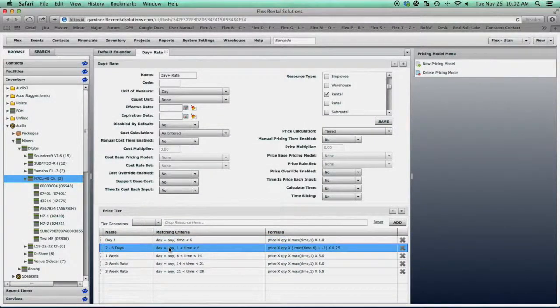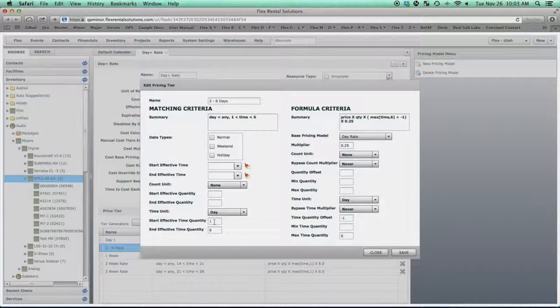We created a secondary tier that started after 1 day and went up to 6 days. This was based off of our day rate and only multiplied each one of these days times 0.25. We subtracted for that first date because we're already charging for the first date at full rate, and a max quantity up to 6. So this is where we calculate that secondary tier of 25% for 2 through 6 days.